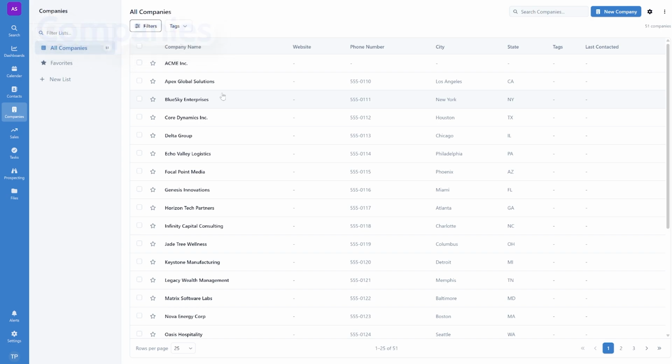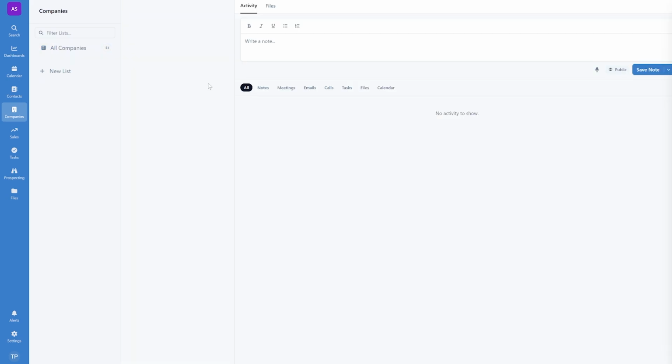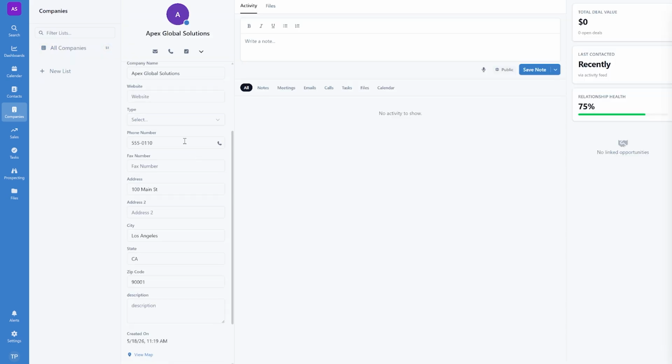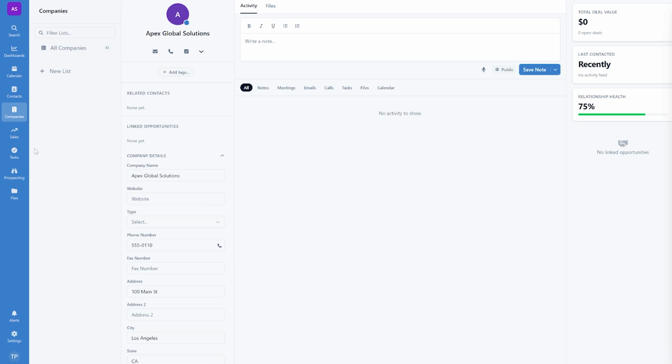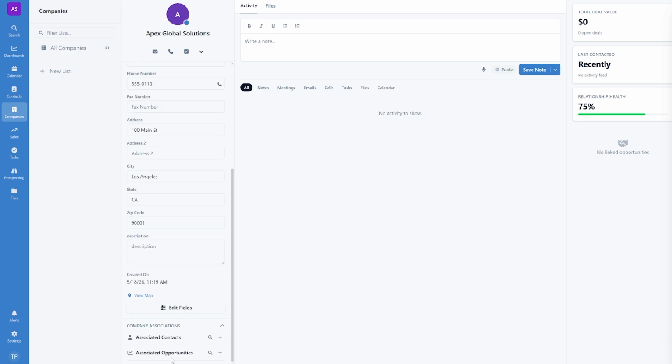Next tab is companies. Same thing as contacts. You can filter and sort and create custom lists and favorites. Only these are actual companies. Inside you have a similar view where you can customize the input fields, activity feed, files, and deals for that company, as well as the associated contacts and opportunities.